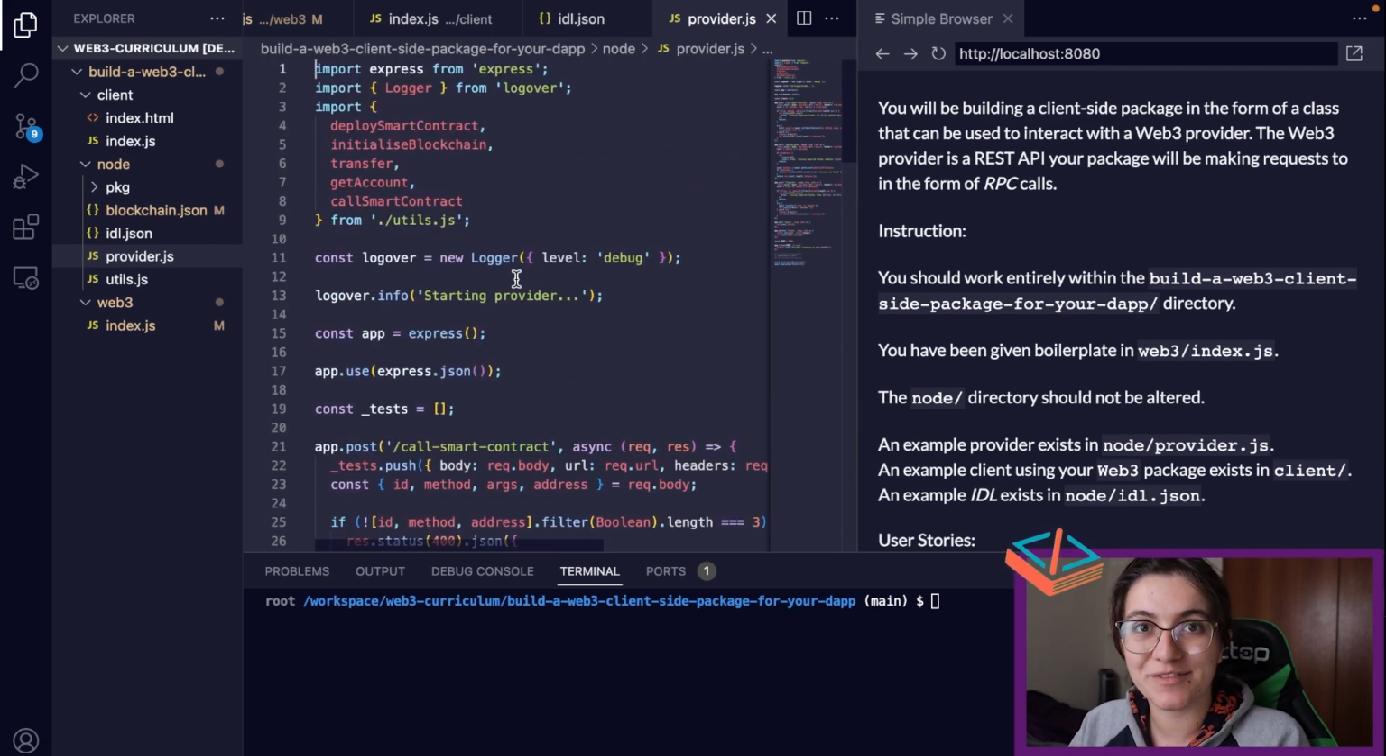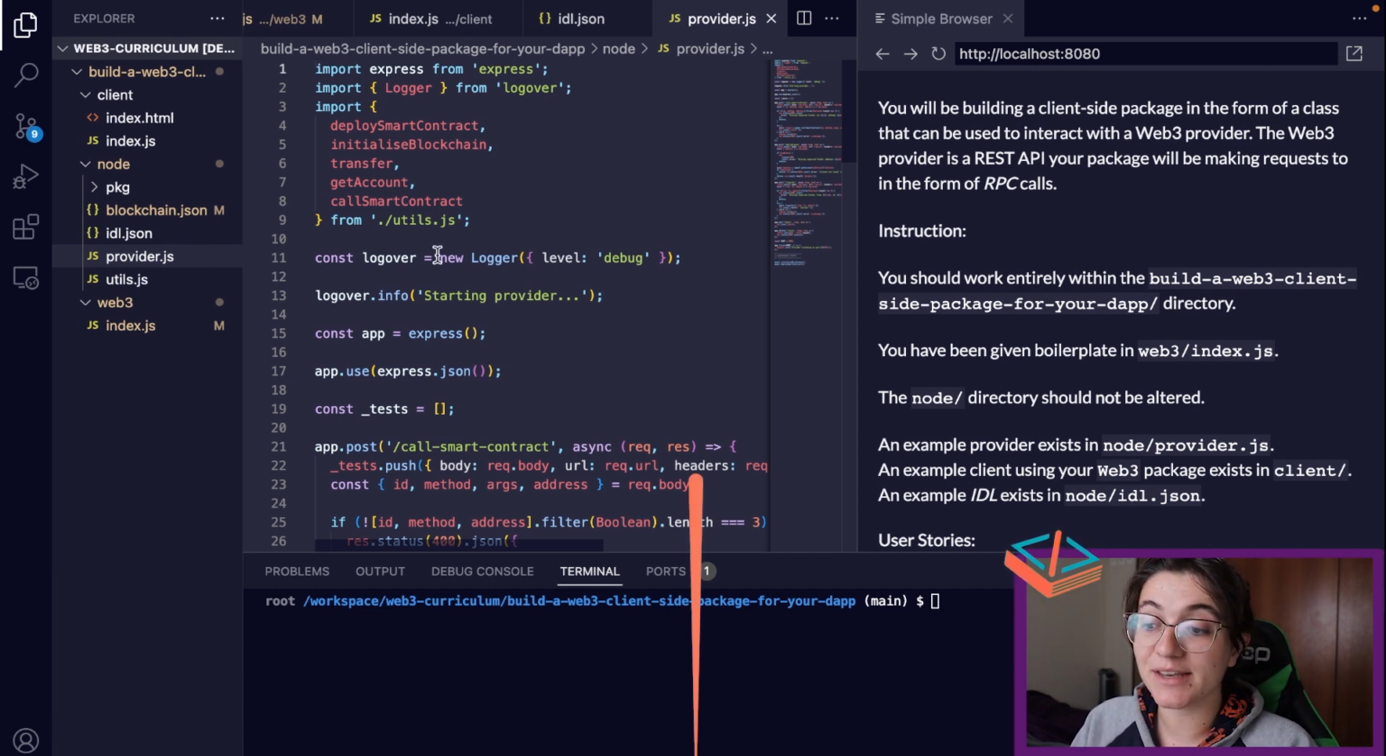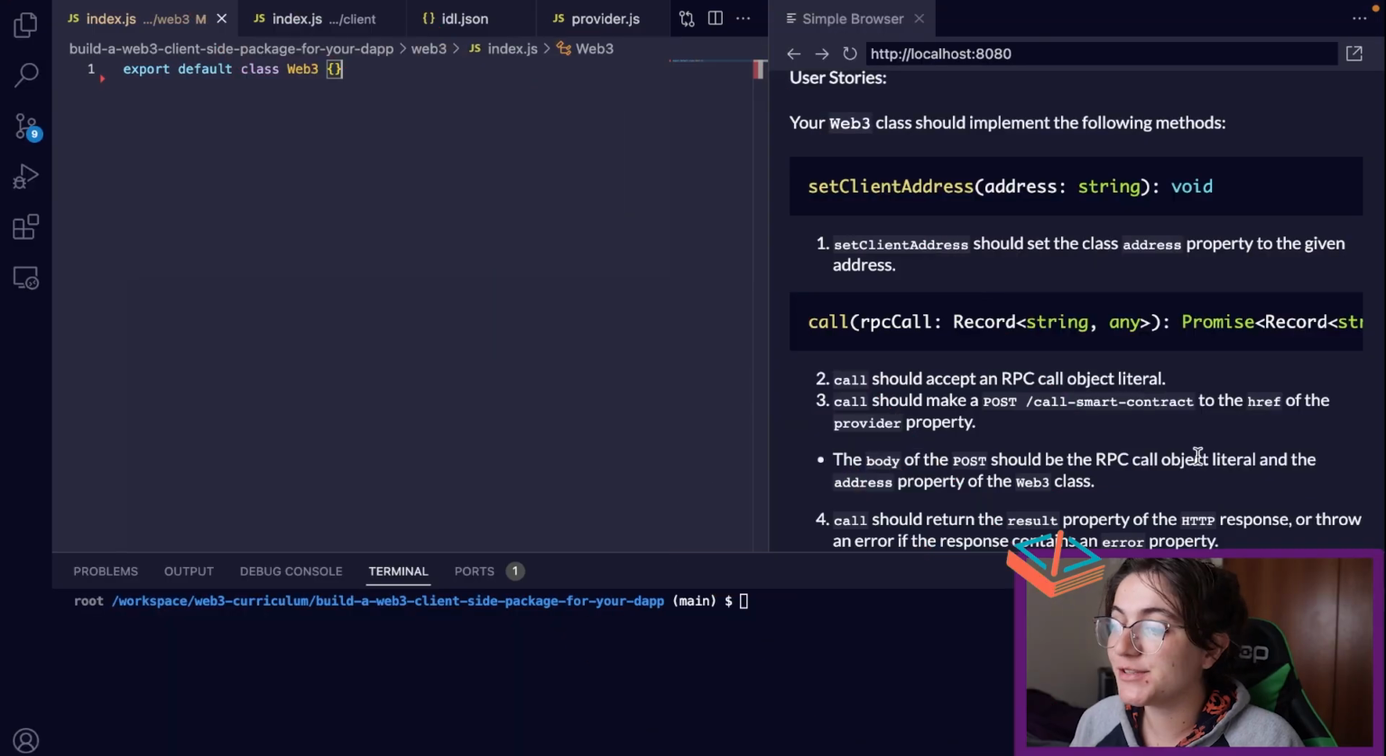How can we get the provider? Basically, the provider is the server we're going to work with, okay? For example, localhost 3001. Okay, so let's start. First, we're going to implement the following method. We're going to implement the set client address inside of our class. And basically, the set client address should set the class address property to the given address, okay?